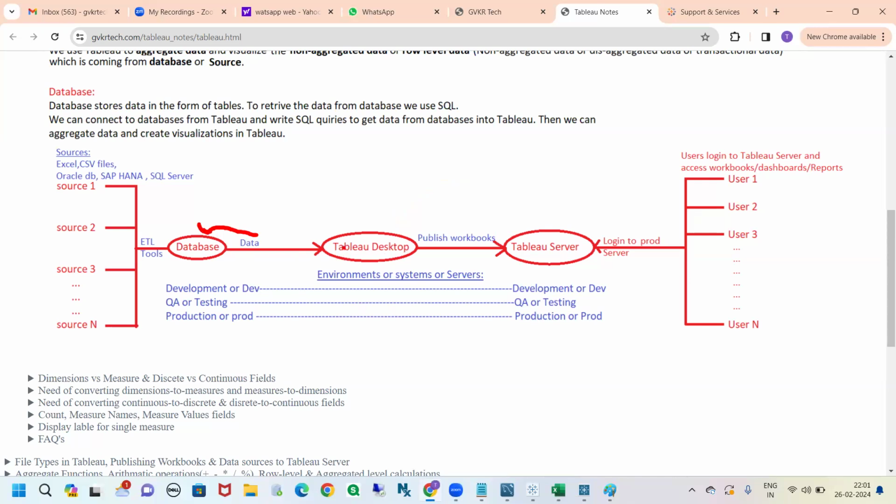So from Tableau, we can connect to this database and we'll get this data into Tableau and design a dashboard. A dashboard is sometimes called a workbook also in Tableau terms. And how do we get the data into these databases?